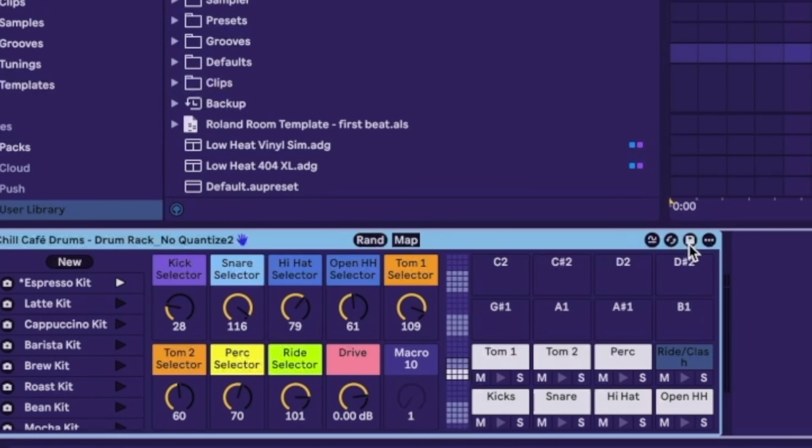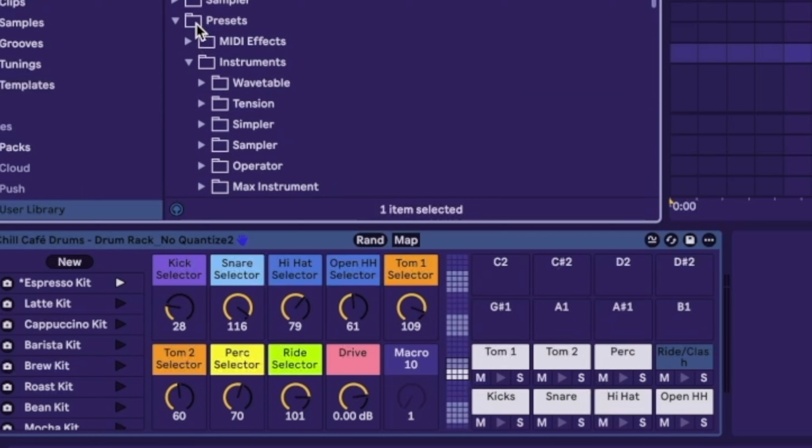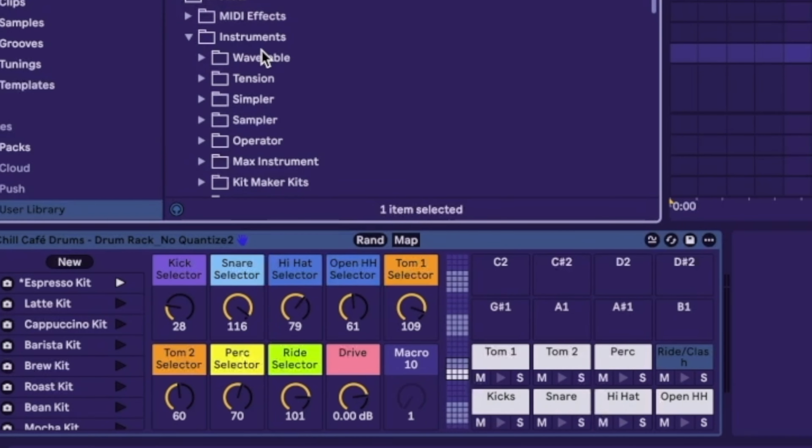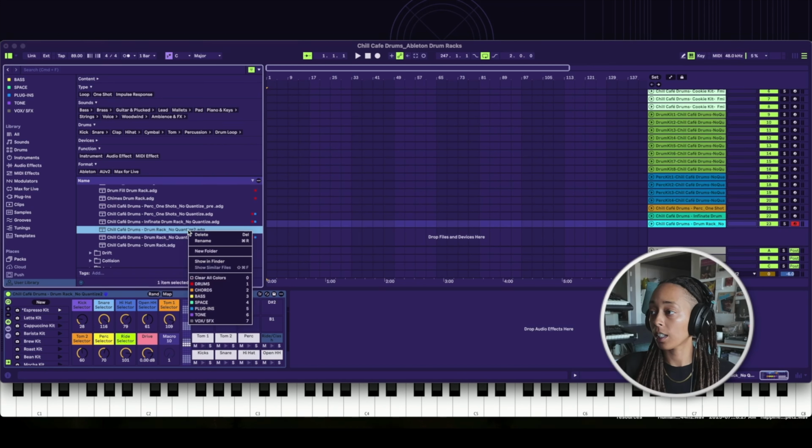It looks like a little SD card. It saves it for you under your user library, under presets, under instruments, and then under drum rack. And as you can see, you can rename it if you want to, but I like to right click, and I have these tags here on my left side on my Ableton, and I have it organized. So because these are a drum rack, I'm just going to put it in the drum rack.